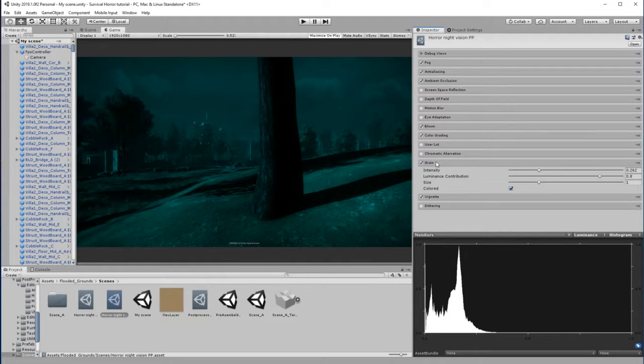So down to the grain, I'm going to increase the intensity of the grain to around 0.461. The luminance contribution is 0.958, and the size of this 1.134. Okay, so now it's starting to look like we're looking through a monitor. It almost looks like we're looking through a night vision display.